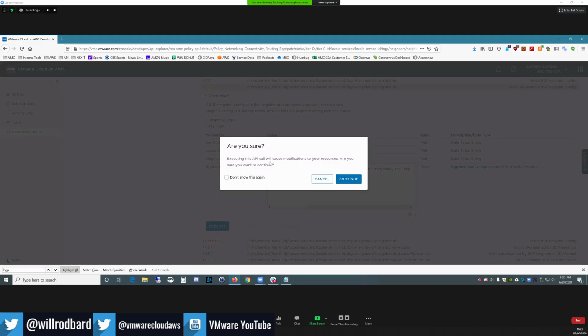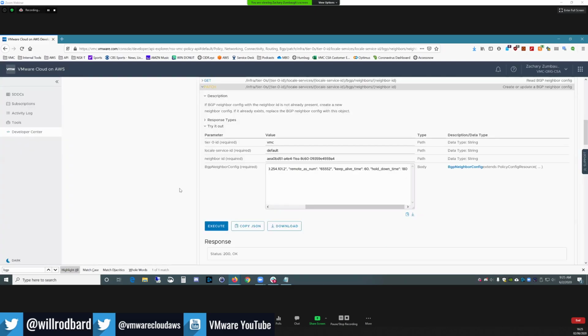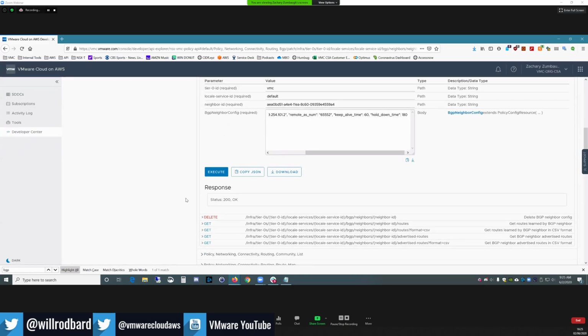And it says execute will cause modifications. Are you sure? Sure. Status 200. So that looks good.